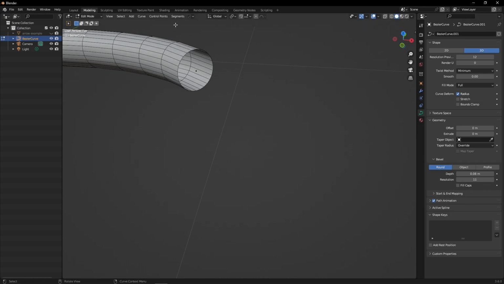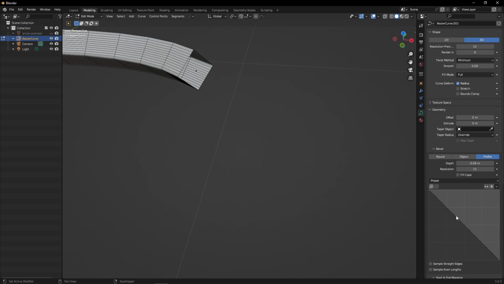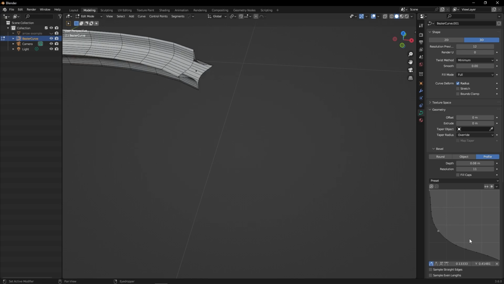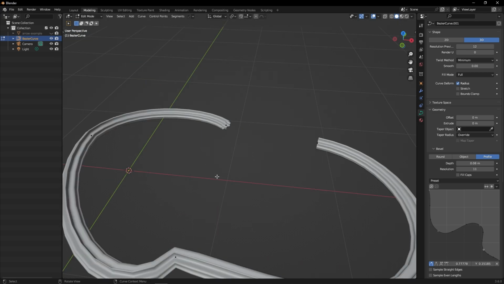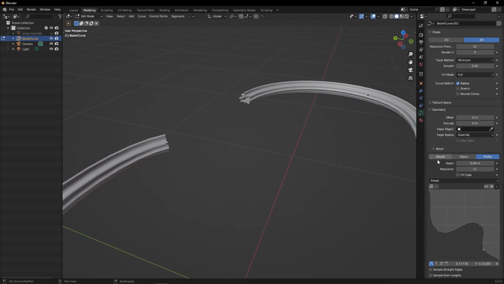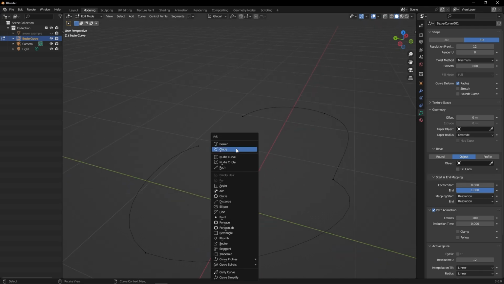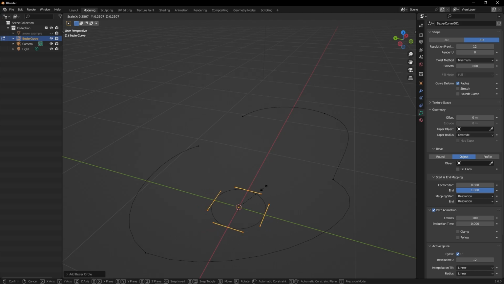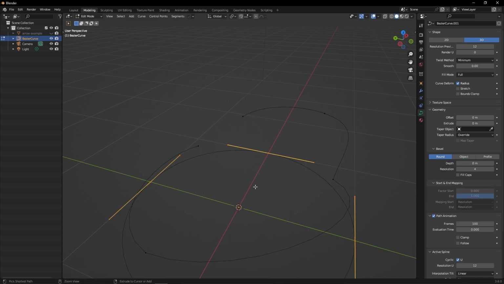And if I want a custom profile for it, I click this profile window here and drag this and create any profile I want for this tube to have, like this. Now it's 2 rows. And if I say object, I can choose a different curve, let's say a circle. Sorry, I added it to this one. So let me just exit to object mode.